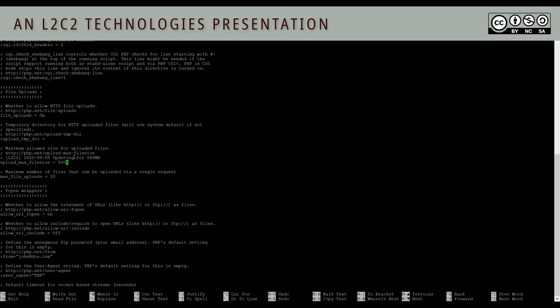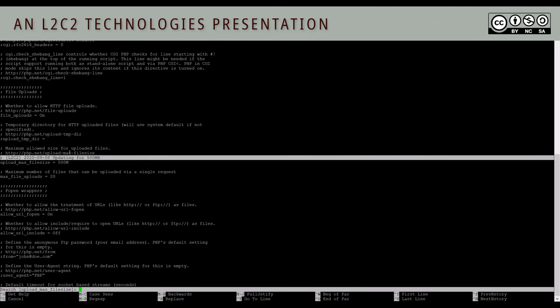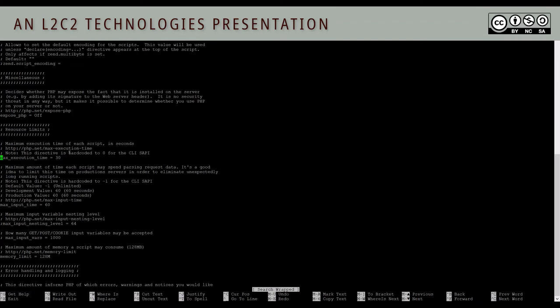And there is one more that has got nothing to do with file size, which we need to change, which is max_execution_time. Now, max execution time of scripts in seconds. So here it is, it's the default, which is 30 seconds.